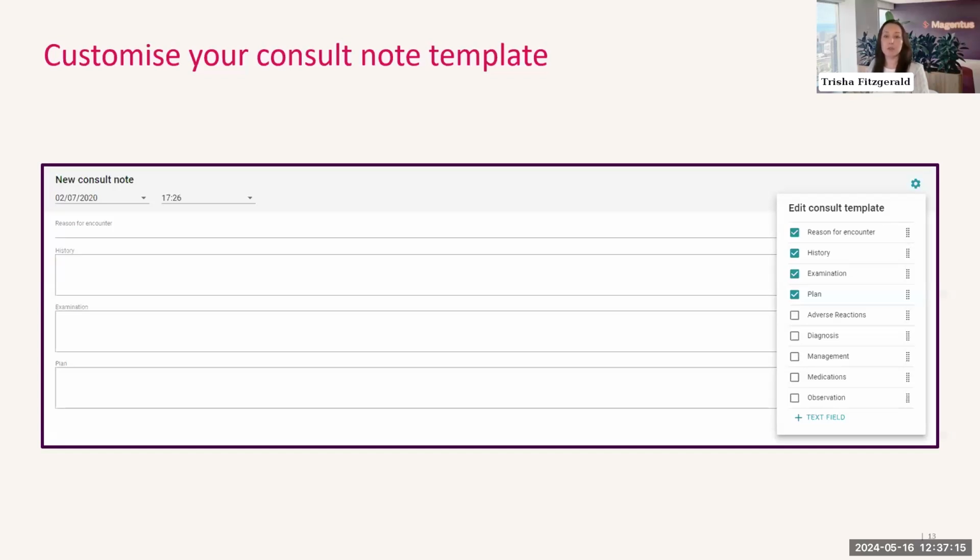By default, Gentu will display reasons of encounter, history, examination, and plan. These fields can be customized to suit your workflow by adding or removing those designated fields, or by adding your own personalized consult text field and selecting the small cog icon on the right-hand side.